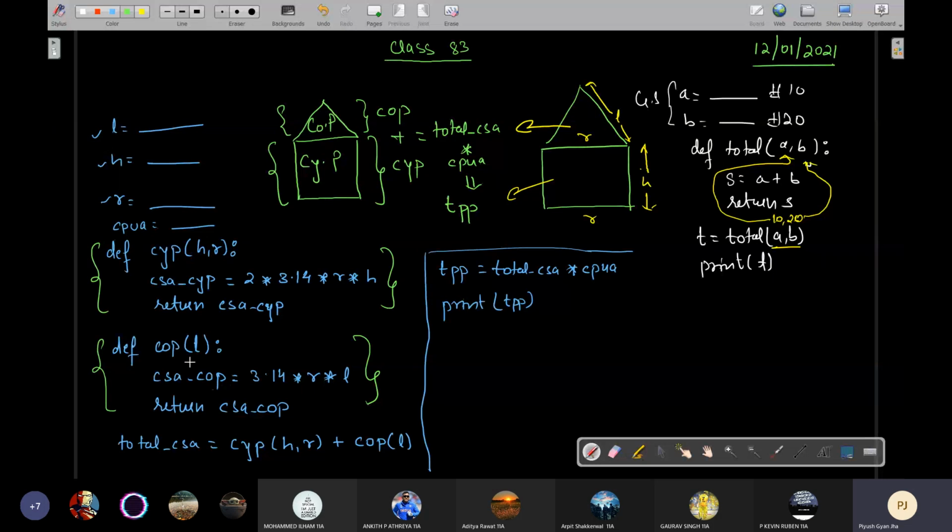So L has been passed, but R, where is R here? Is R defined in the local scope of this COP function? देखो. Then how will it be able to use it? We have discussed this. That R has not been passed. Then how are we able to use R? It will take from global scope. Yeah.